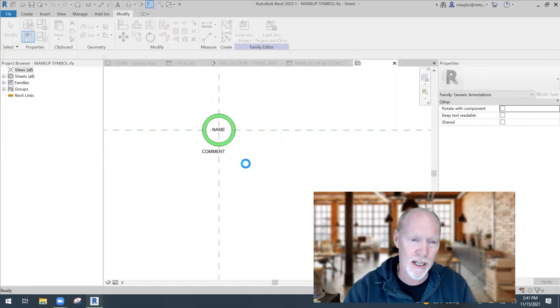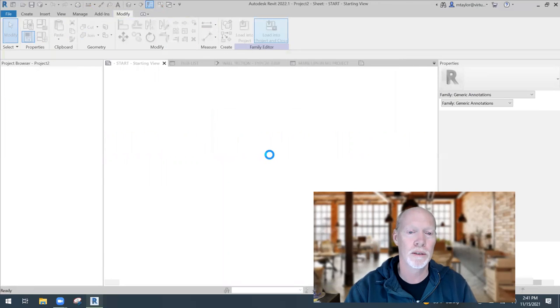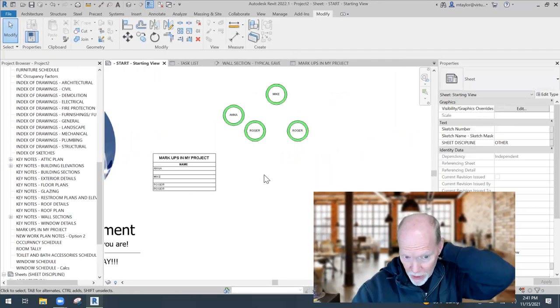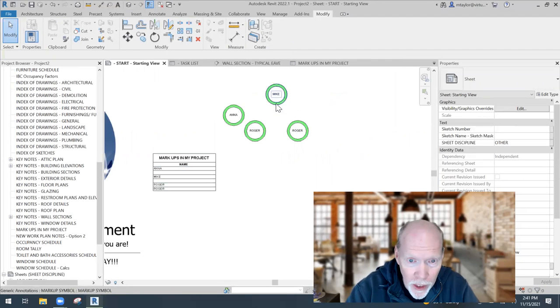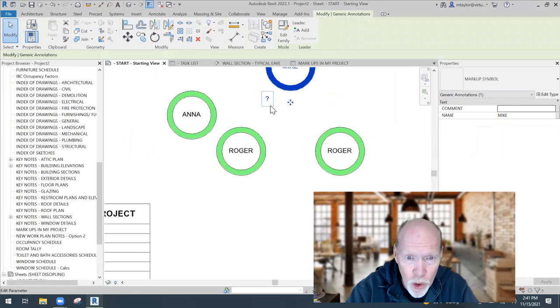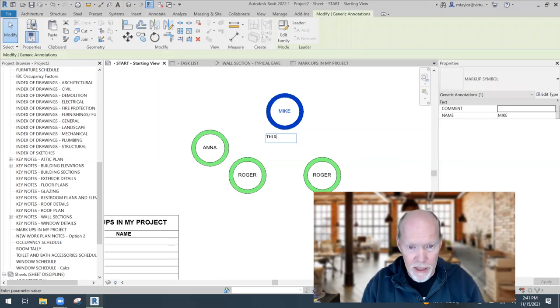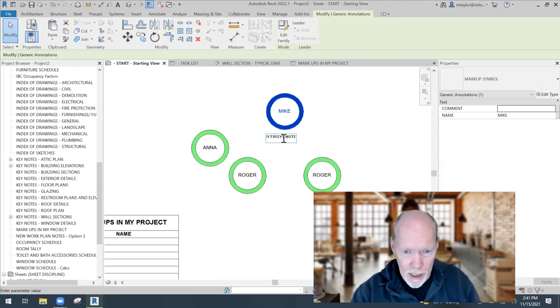So yes, I want to save over it. And I'm going to load it into my project and close and overwrite the old one. So it's ready to go, okay? So take a look. Before, all I got to do is click on Mike, and there's the little question mark waiting for the comment. So when I click there, I can say, this is my first note.